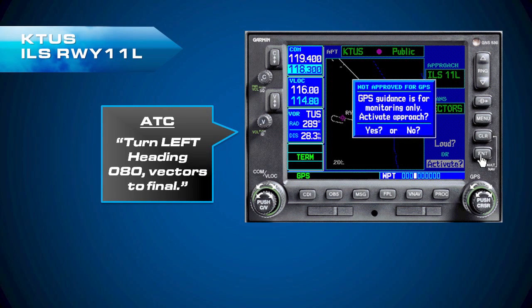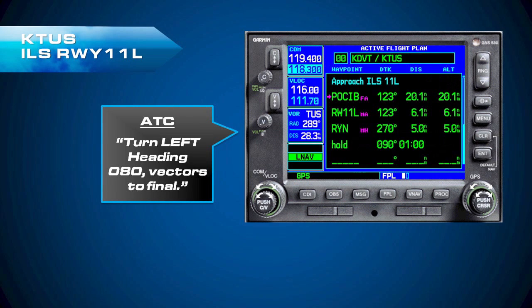Press enter. We'll say yes to the lawyer language. You can see the waypoints are in here. We'll review them: POSIB, runway 11 left, Ryan, which is the missed approach holding point, and the published holding pattern. So I'm going to go back to the moving map.